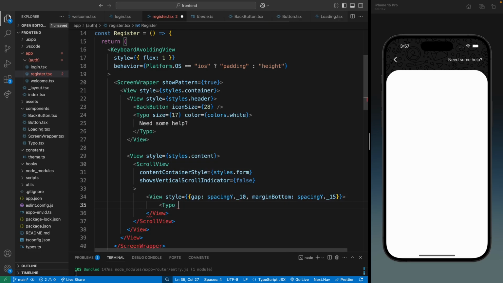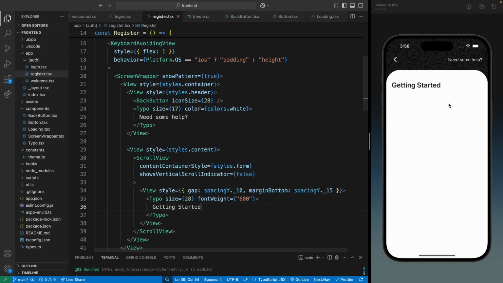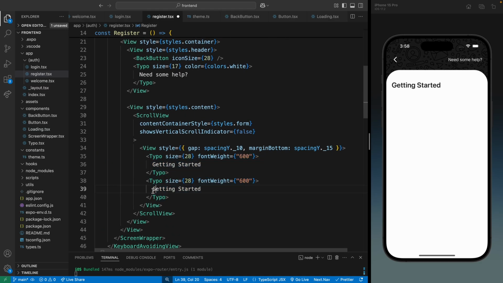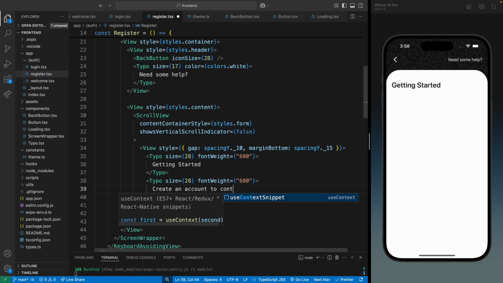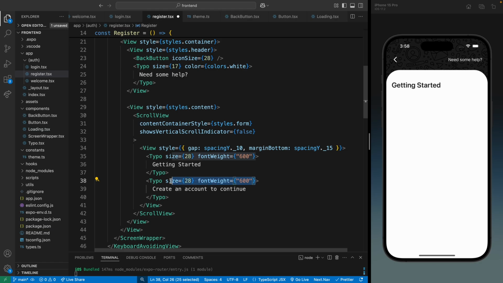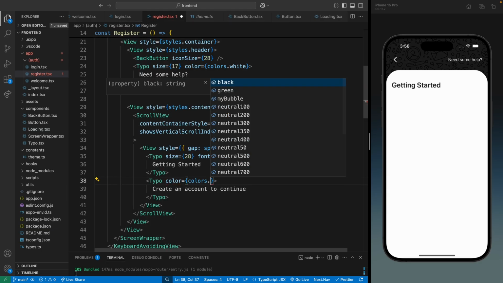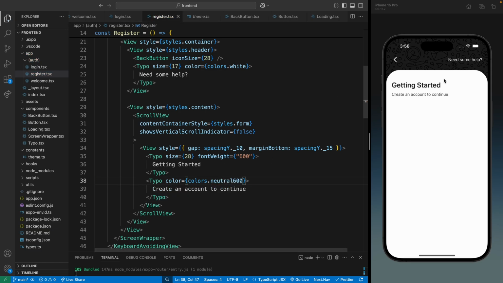Then inside this view I'm gonna add a typo. Size will be 28 and the font weight it's going to be 600. Then this will say getting started. Let's save this. So there we can see the text. Now after this I'm gonna add another line that will say create an account to continue. We're going to remove these properties and just have color as the neutral 600 like this. So there we can see the line.